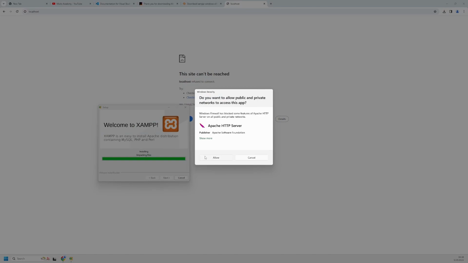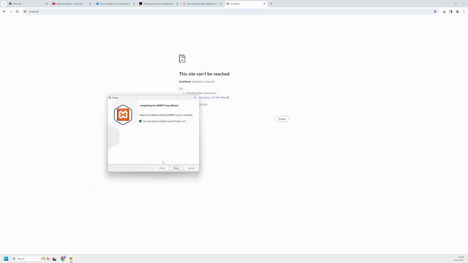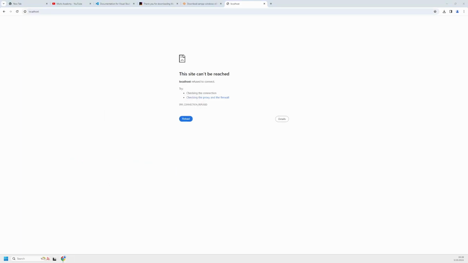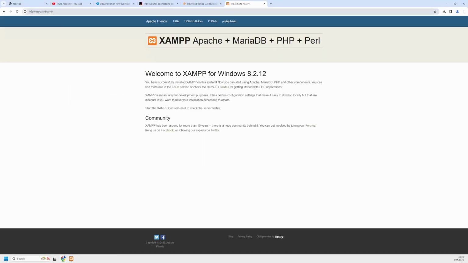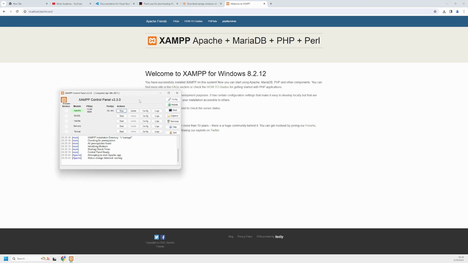So the installation has ended. Now we will need to allow the server to run. This will finalize the installation, and we can open the control panel now. That should open this window, and we can start an Apache server. When I refresh the page, it redirected me to a dashboard, and now we're seeing that the server is up and running.